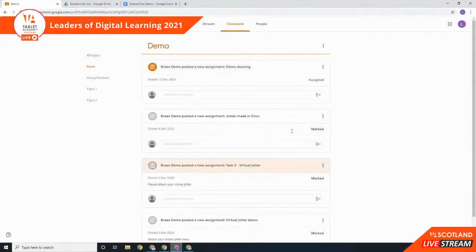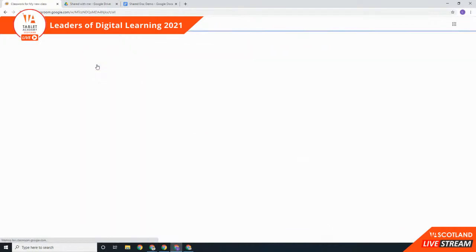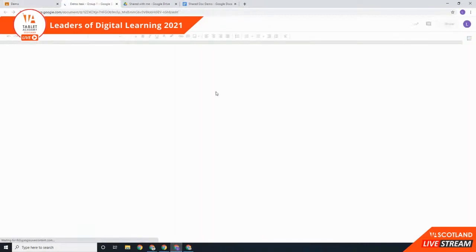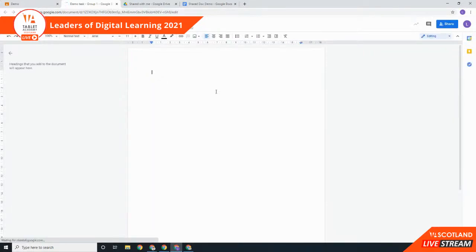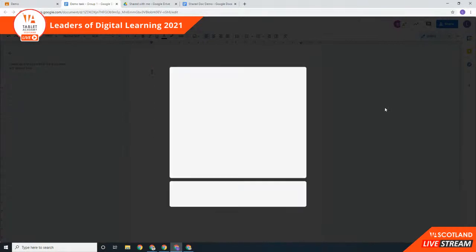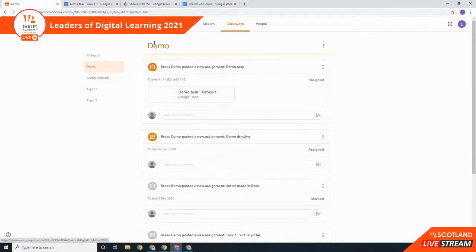Let's go in and see what that looks like as a learner now. And we can see here, if I click onto classwork and go into the demo section here, the demo task has just been assigned, edited a minute ago to include this young person. So they can then go in and they've automatically got access to that document, and that works really nicely. If you look at the share settings in here, you can see it's automatically been shared to the learners who you put into that group. So that works nicely. So I've put that in the demo topic.